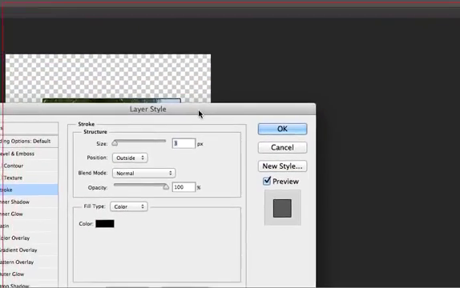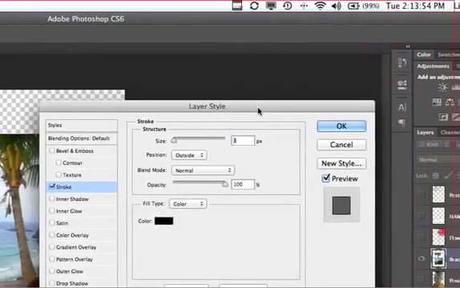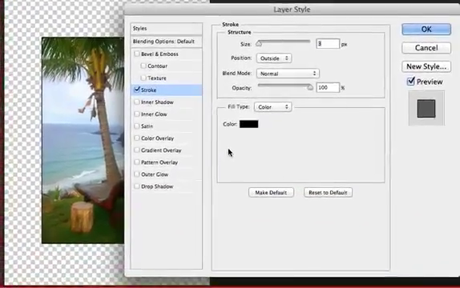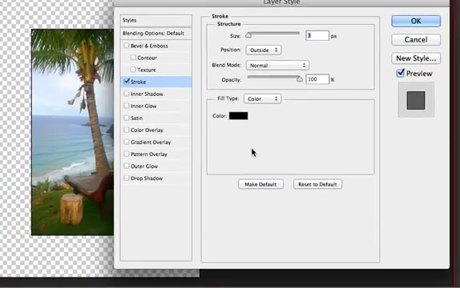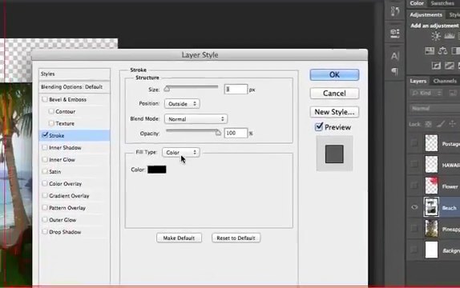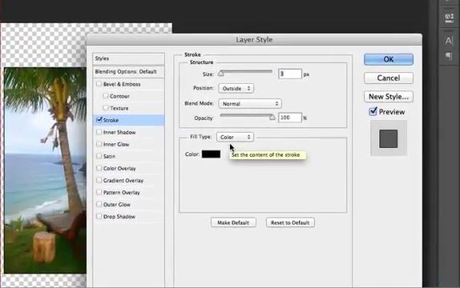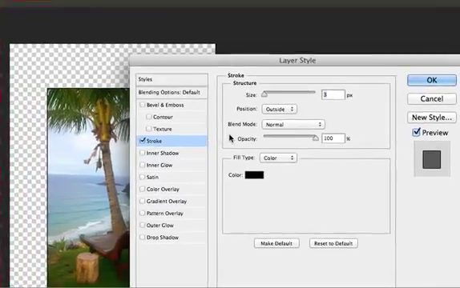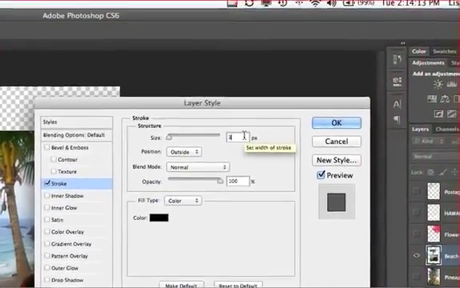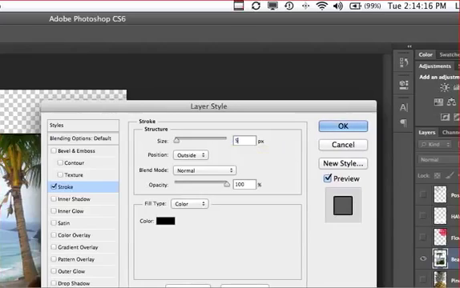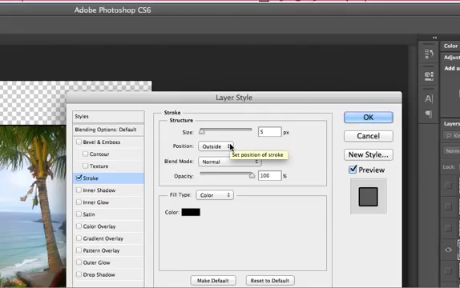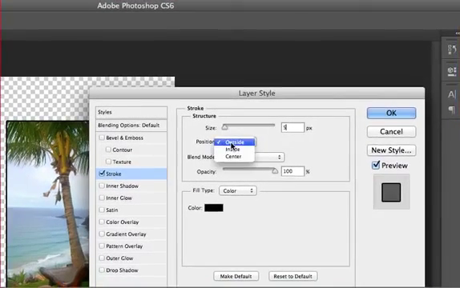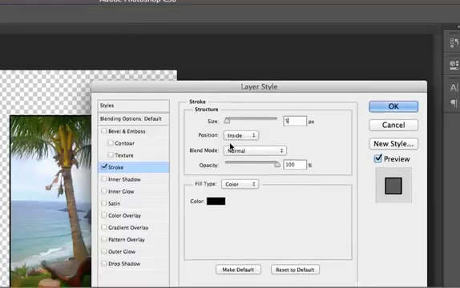Now I can move the layer style dialog box to the side so that I can watch my layer and the changes that occur to it as I add the layer style. Make certain that the preview box is checked so that these changes will be visible to you. For the size of the stroke, we want to set it to 5 pixels. You can use the slider, or you can type the number into the box. We want the position of the stroke to be inside the graphic rather than outside.